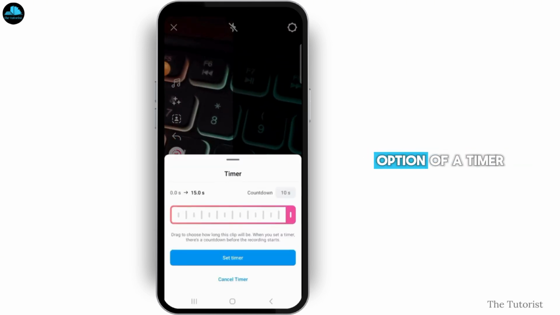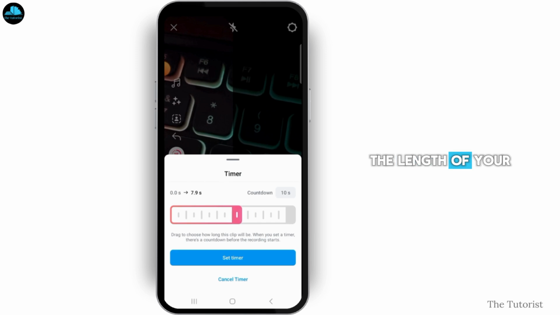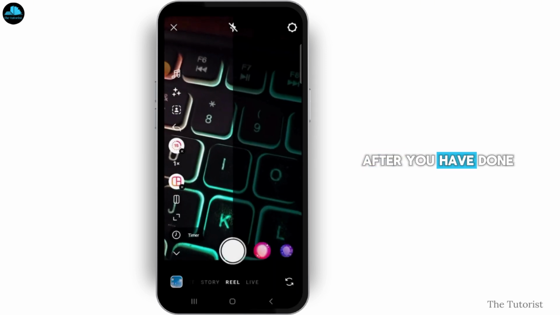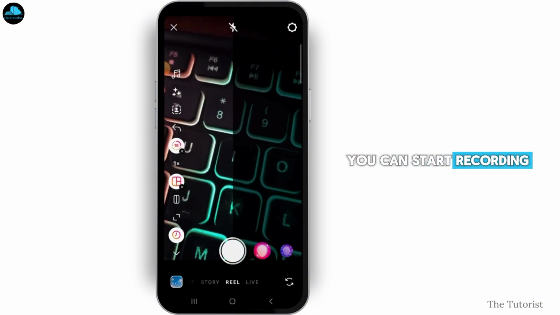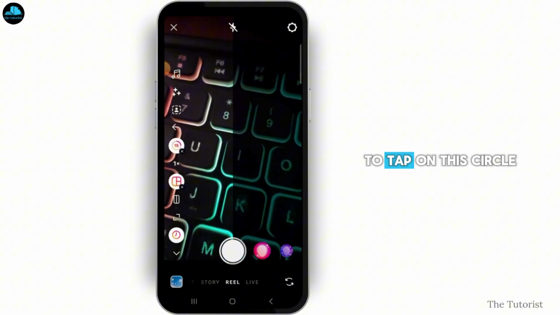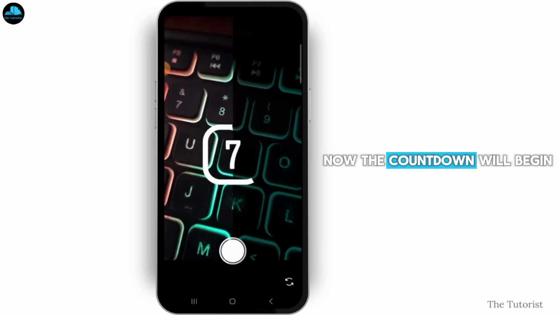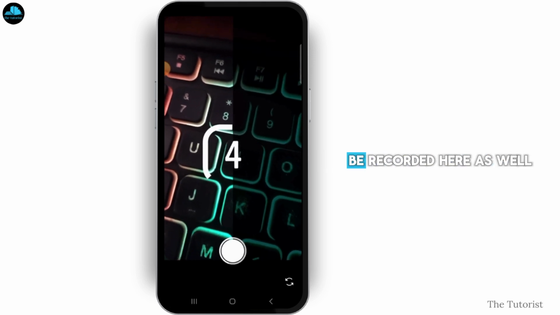You also have the option of a timer, so you can set the length of your video from here, and you can also set the countdown. After you have done all of this, you can start recording your video. For that, you want to tap on this circle. Now the countdown will begin and your video will be recorded.